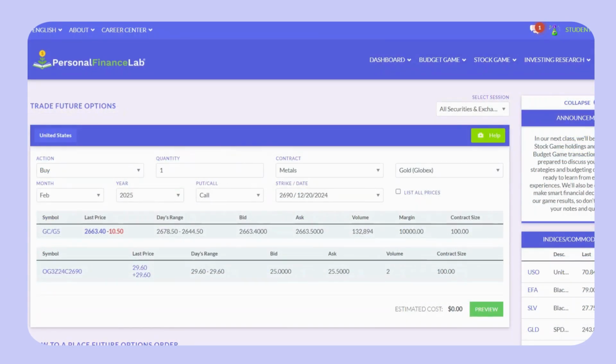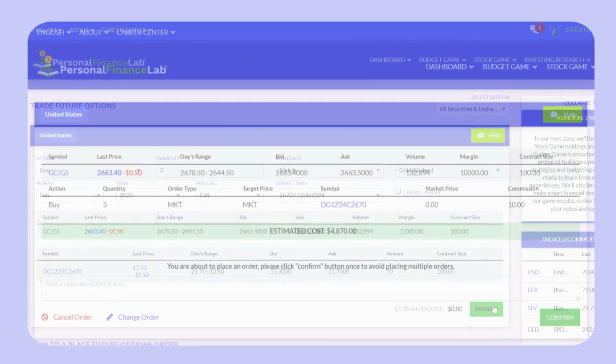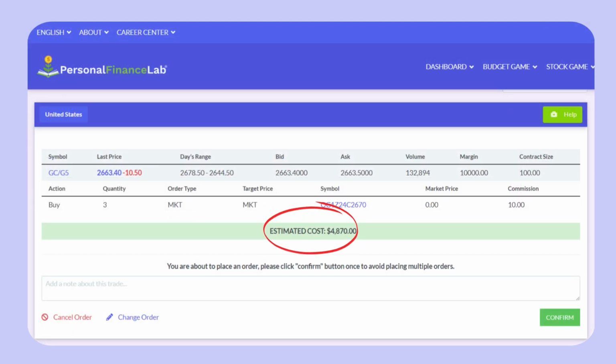Enter the quantity you'd like to buy. Keep in mind that with futures options, many of these options have very low volume, so make sure the one you select is actively traded. Once you have a strike price that has decent volume, click Preview to update your order to include commission costs. You will see the estimated cost or margin requirement.